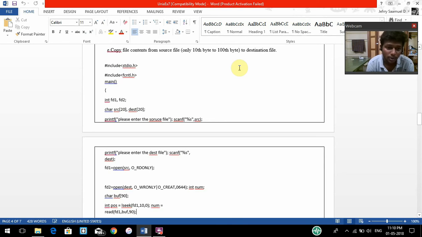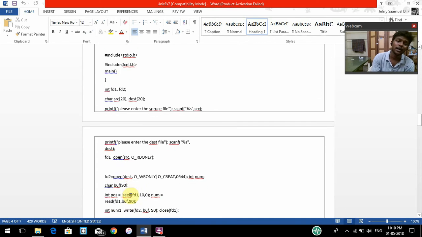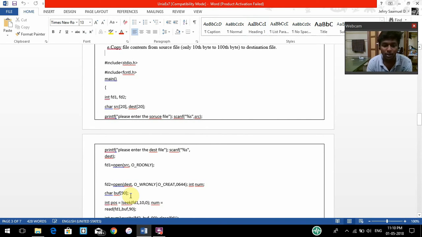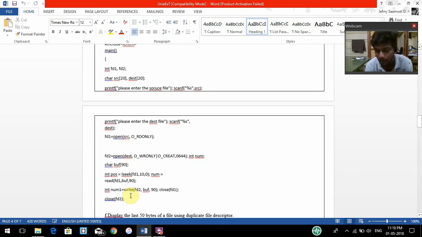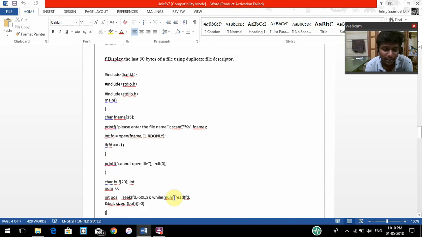After that, copy file contents from the source file, only from the 10th byte to the 100th byte, to the destination file. For this also I'm using the same thing, asking the user to enter the values and input, and it is opened in read only and write only format, and the buffer size is 90 here. Because we have a condition from 10 to 100, only 90 bytes will be available there. So here the statement int number is equal to write fd2, buff, comma 90, is used to write the contents of the file. After that, display last 50 bytes of file using duplicate file descriptor.